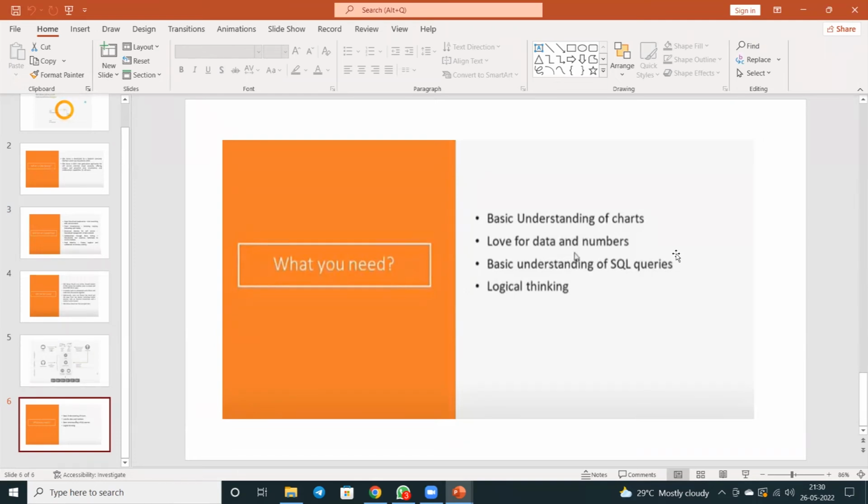So what is a bar chart, a line chart, what is a scatter plot, what are cards, what are matrices, what are tables. All these basic charts you should be knowing. What are KPIs, and geo analytics is nothing but maps. So you should know all these basics.